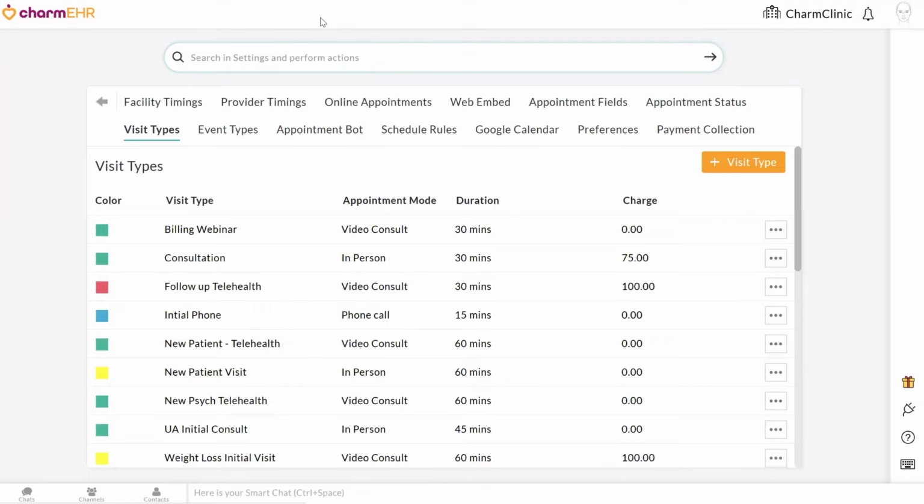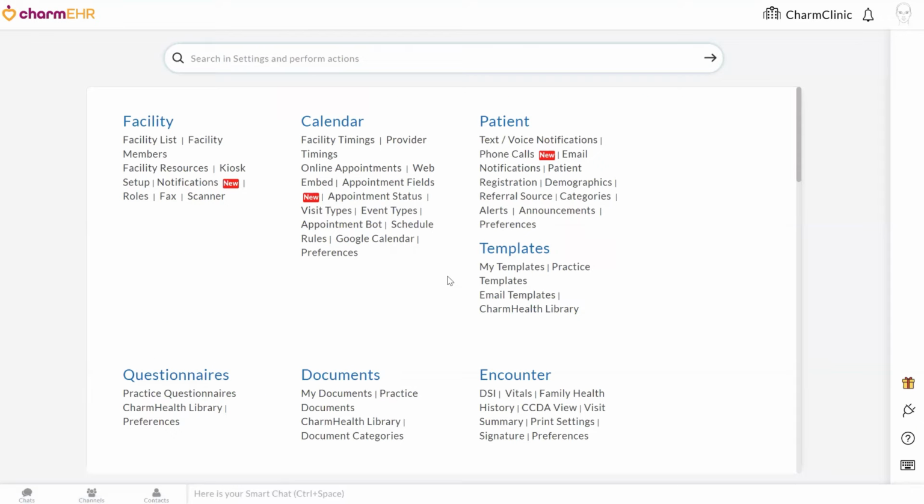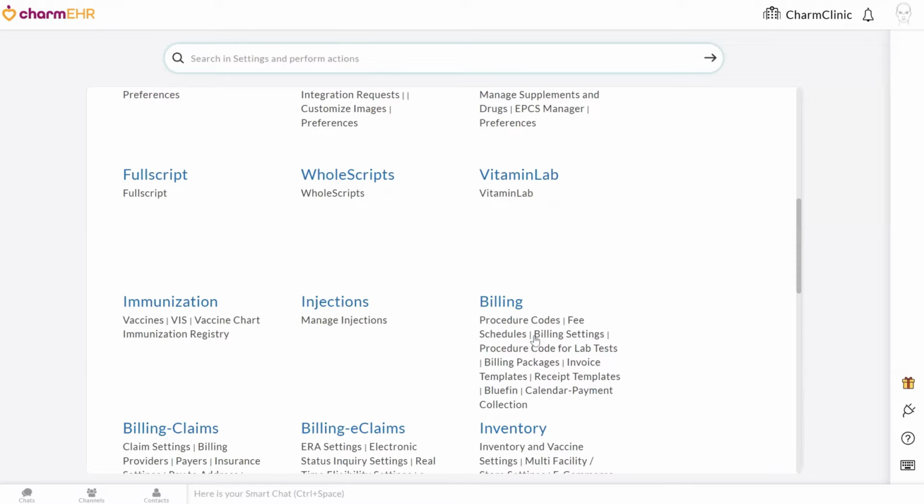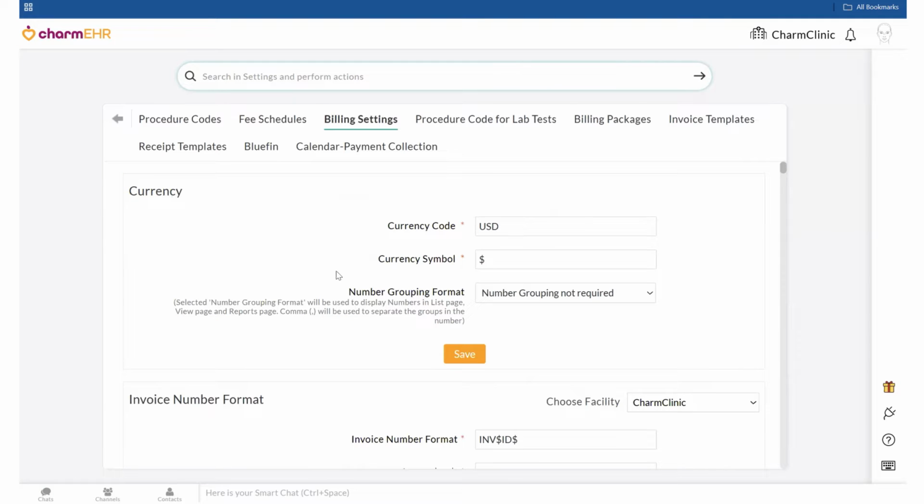Now we're going to look at some common settings and some areas where you can make adjustments to your billing workflow. Much of this is going to be done in the billing section under billing settings. This is a very long section and most of the options on here are pretty self-explanatory, but we're going to take a look at a couple different features that you may want to address when you first get started.